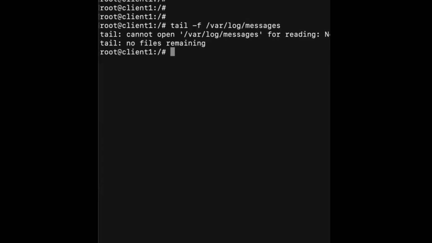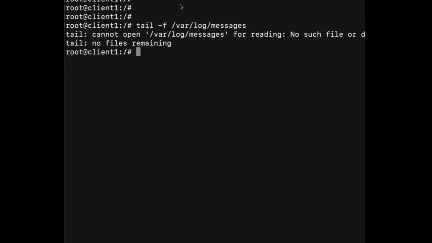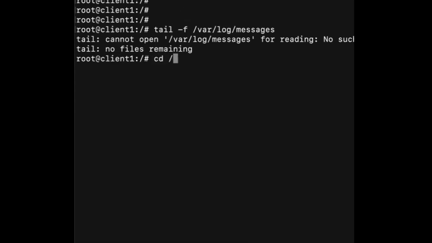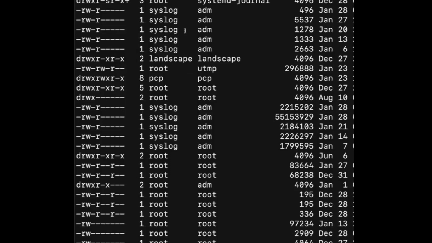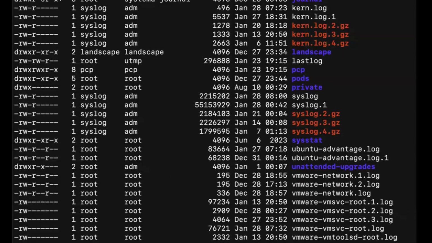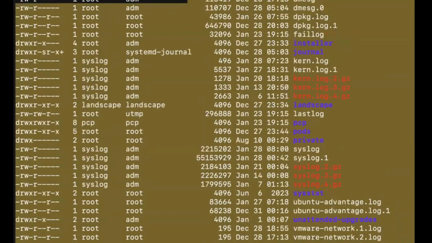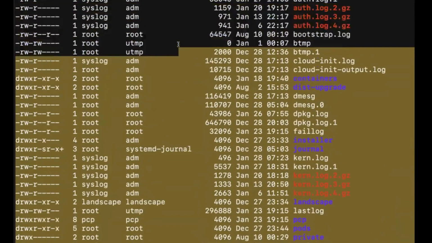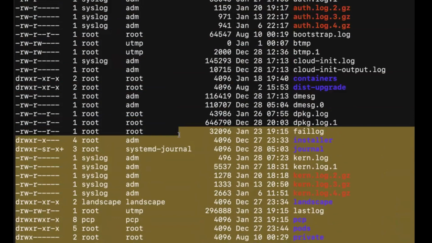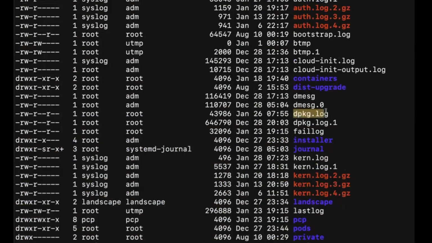I don't think I have any application running, so that's why it's not showing me. Tail says no such file remaining. So let me go directly to cd /var/log first, and you do ls -al. So let's go back to the old commands. If you see here, any messages kind of stuff, I don't see messages. So let's dig into dmesg or the dpkg log.